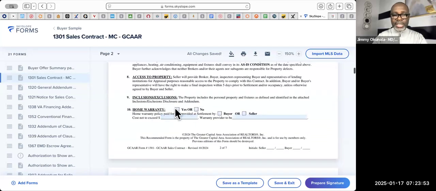If there's a home warranty, yes or no. If it is, who's the person purchasing it? It's very simple, yes or no. If you're making the seller purchase it, you say yes. What was the limit of price that you're giving them? Maybe $800. And you say that the home warranty policy will be paid for and provided at the settlement date by the seller. If that's how you're writing your contract, you just need to know what you're putting on there.